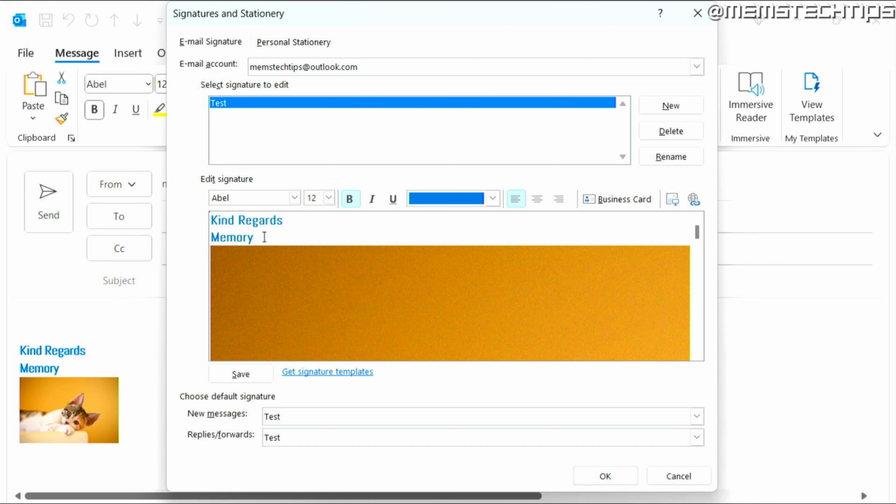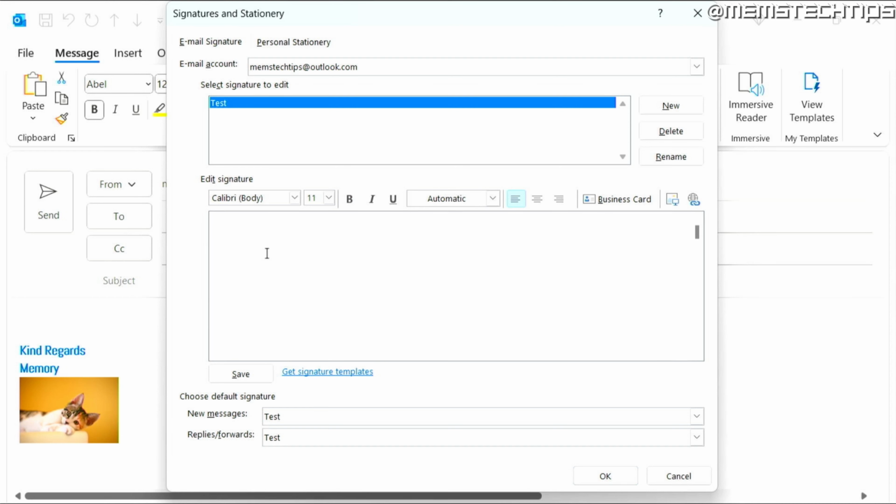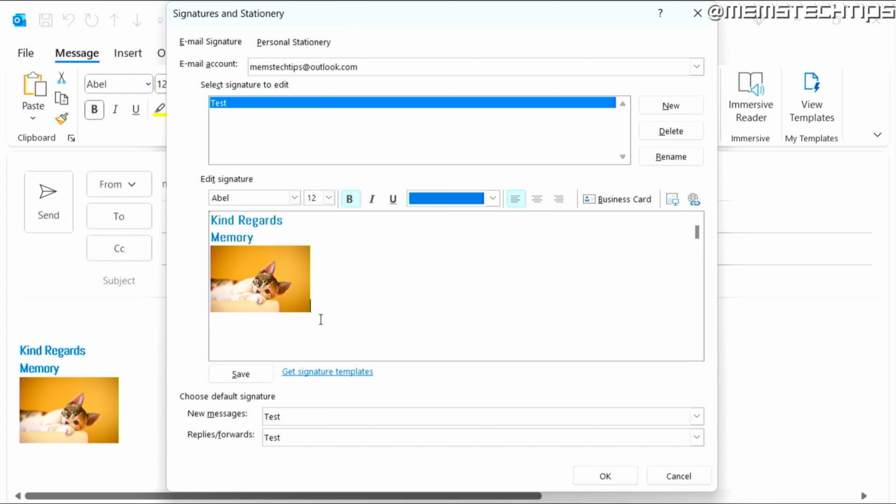Then click inside of the signature and just select all of this and delete it. So I'm just going to select that and press delete on the keyboard. So the signature is cleared. Then press Ctrl and V. And it's going to paste the signature that you created down here inside of the email, inside of the signature here, and then just make sure that you click on save. And it's going to save the signature.